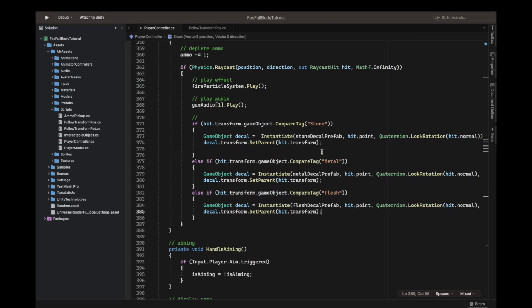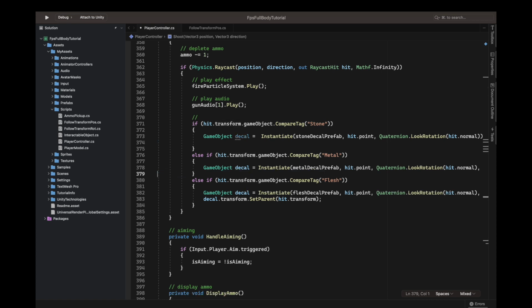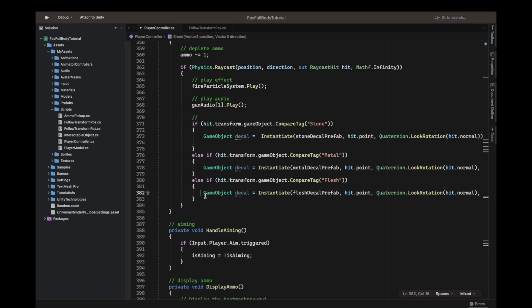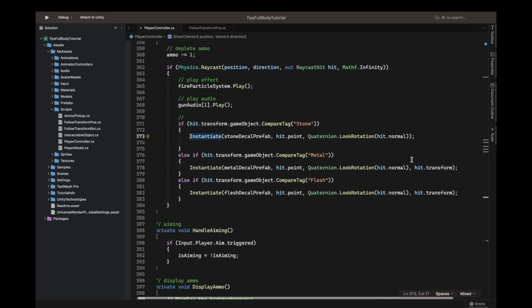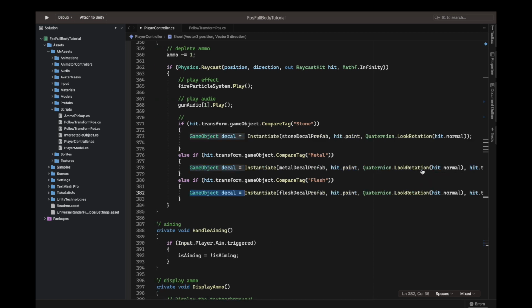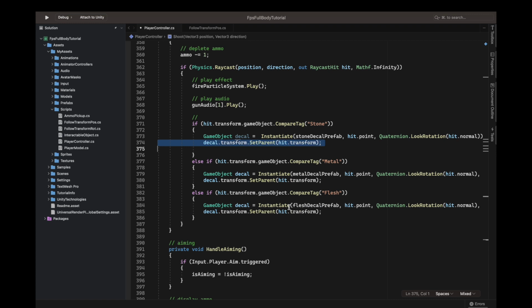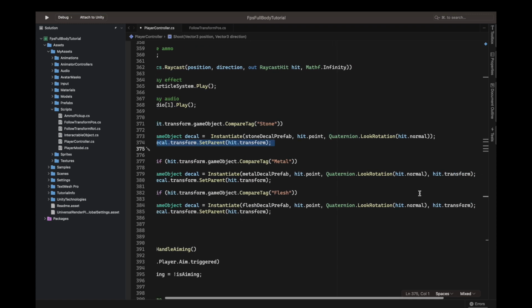So basically I made a mistake. I forgot to remove the parenting in the instantiate function, so we are still parenting it. You can see the hit.transform, but now that we know that we need to keep it as 1, all of our things should be set to 1. So there you are. That was the issue. Let me just Command Z. I had made a mistake when I was recording this video.